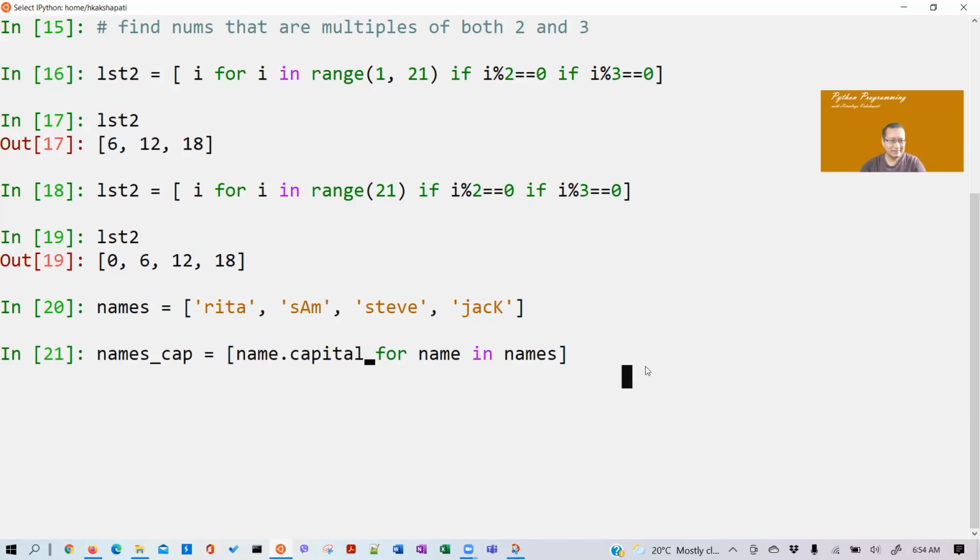It froze, I think. Accidentally hit control space.